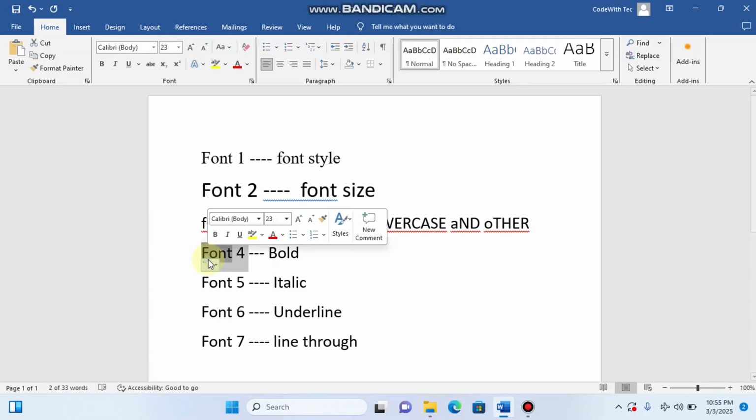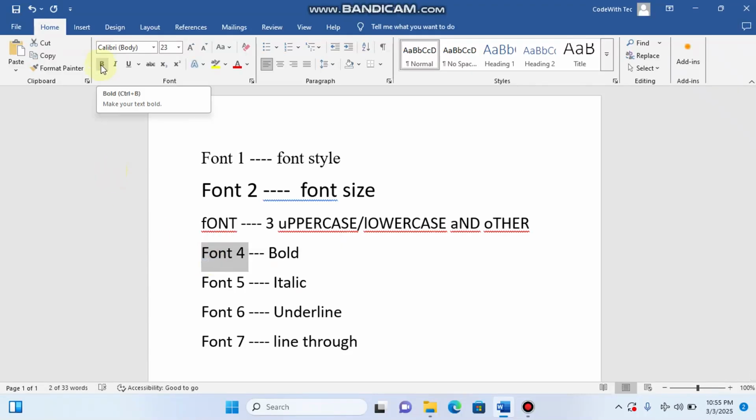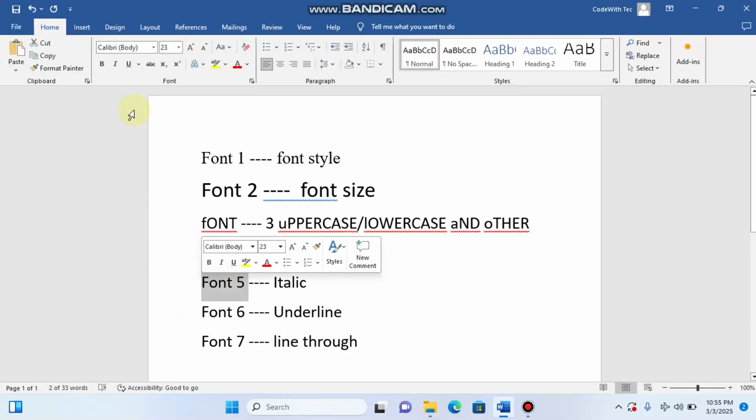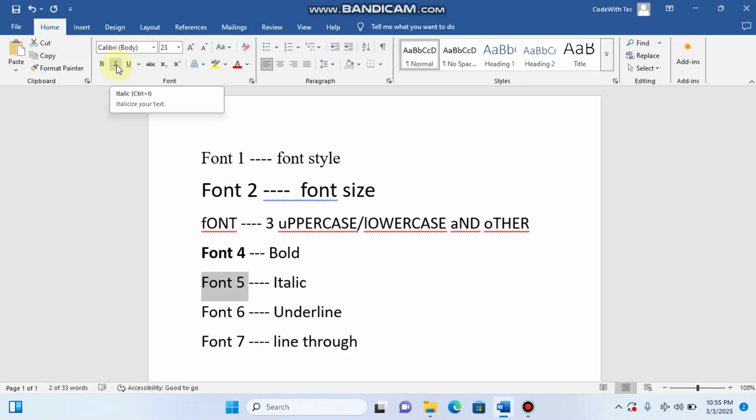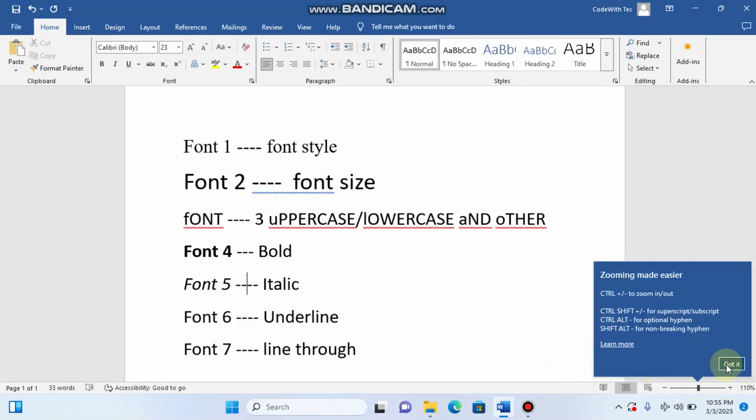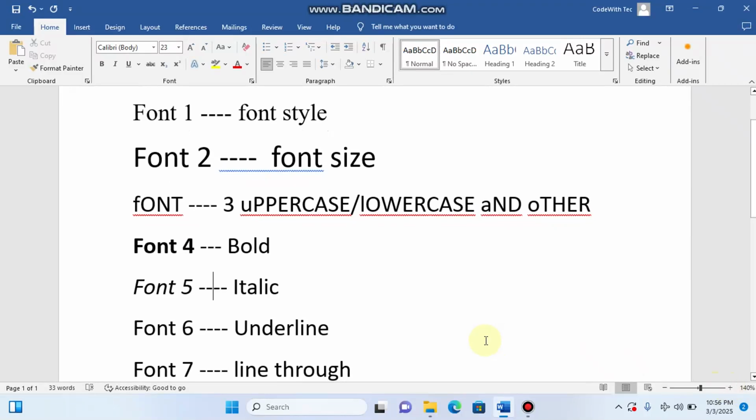To bold this font, we'll come right up here to the letter B. We click on it. Now, you see that the thickness of the text has increased. That is what we refer to as bolding of the letter. Good. We come down to font 5. We want to make this font 5 italic. We come to the I here, where we see italic. Now, if you observe, the text has started to slope. The text is currently sloping.